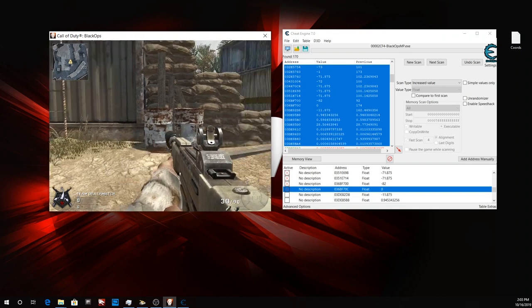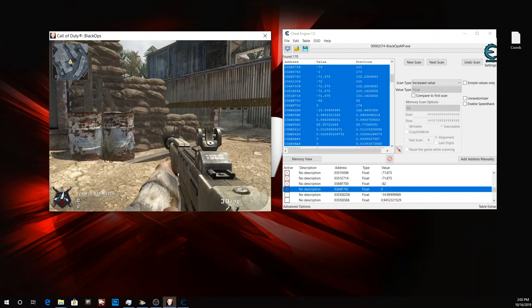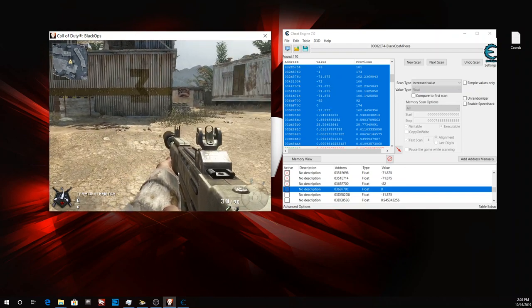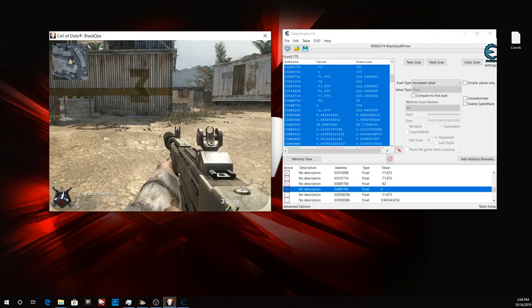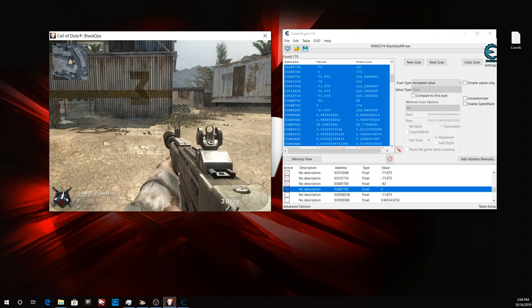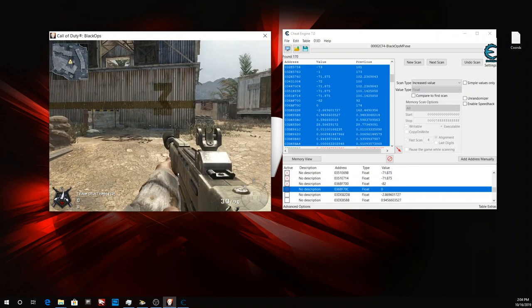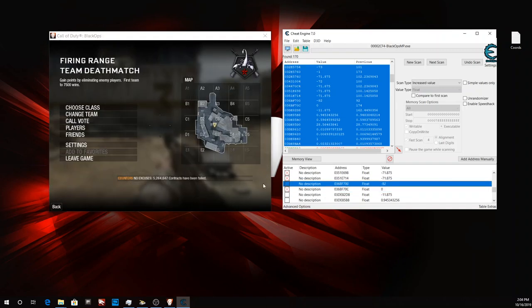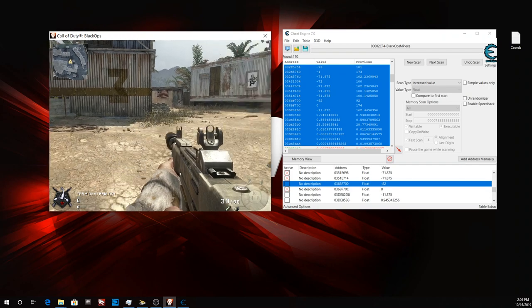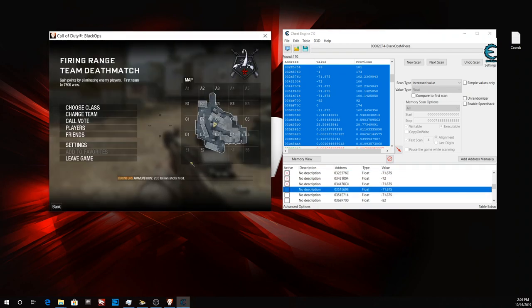Okay, so you see now I'm trying to jump and it's kind of like stuttering. Like I'm stuck on the ground. I can't go up. So that's letting us know that we have our Y coordinate. So now we're just going to go up one by one until we find the value that we're looking for.